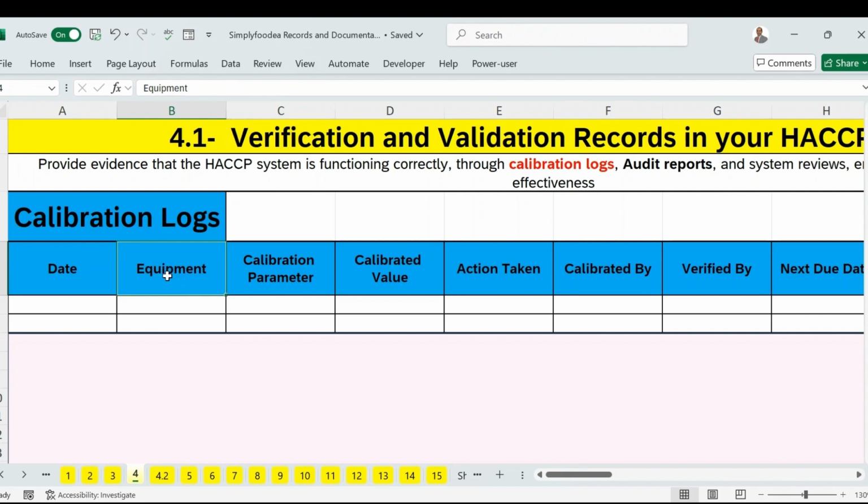You are, for example, calibrating the thermometer in the pasteurization process, or verifying the sensitivity of the X-ray machine in our CCPs. The calibration parameter, we mention it, and the tolerance of the device. What is the calibrated value? The calibrated value means either it passed or failed the calibration process. What is the action taken if it passed? It is fine, no action taken.